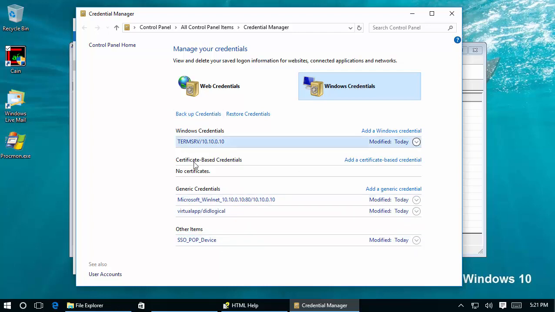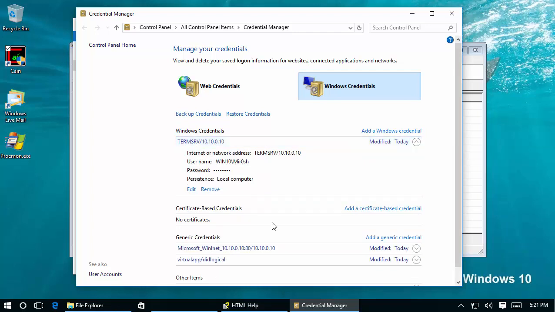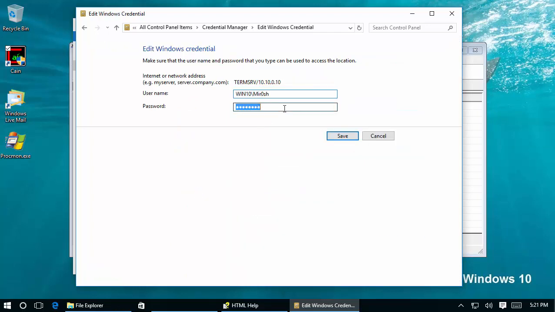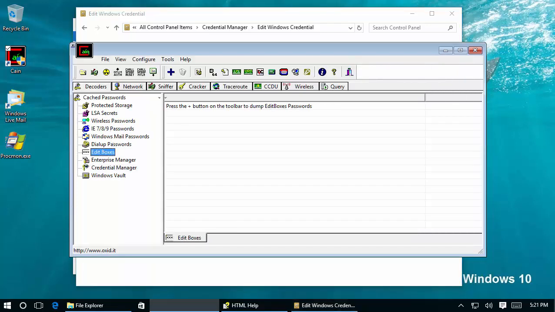So here we see that those are the Windows credentials. And by the way, you can open them, you can edit them, but you cannot see what's behind that password. We can even try the edit box.